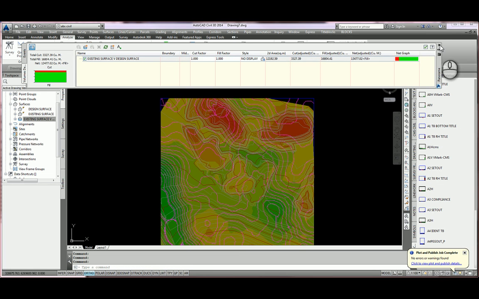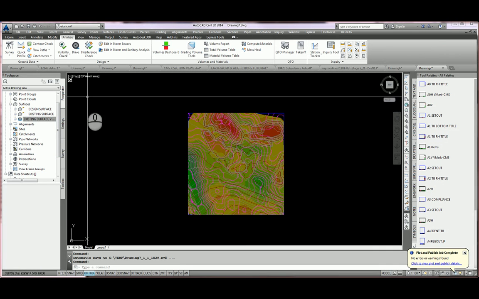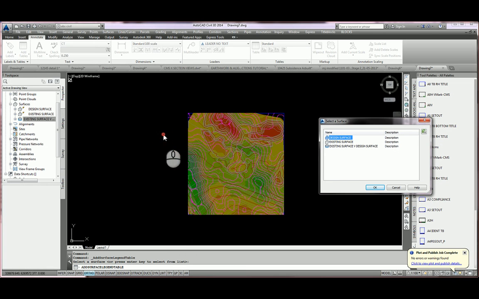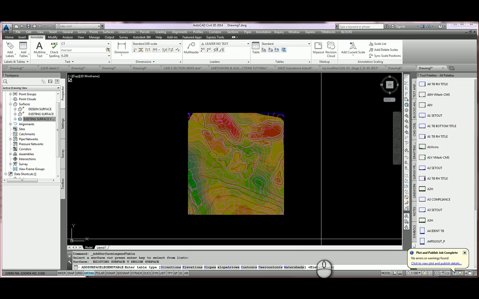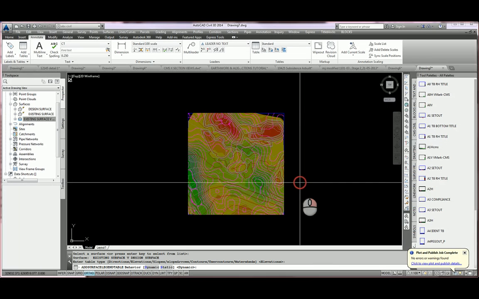now we may actually want to show a table alongside it. So you'd have to go up to the annotate tab, add tables. We're going to add a surface legend table. So within that, it's asking us what surface we want to create it from. I'm going to right click, it'll bring up the list. I'm going to choose existing surface versus design surface, click OK. It's now asking me what type, and we did elevations, so that's correct.